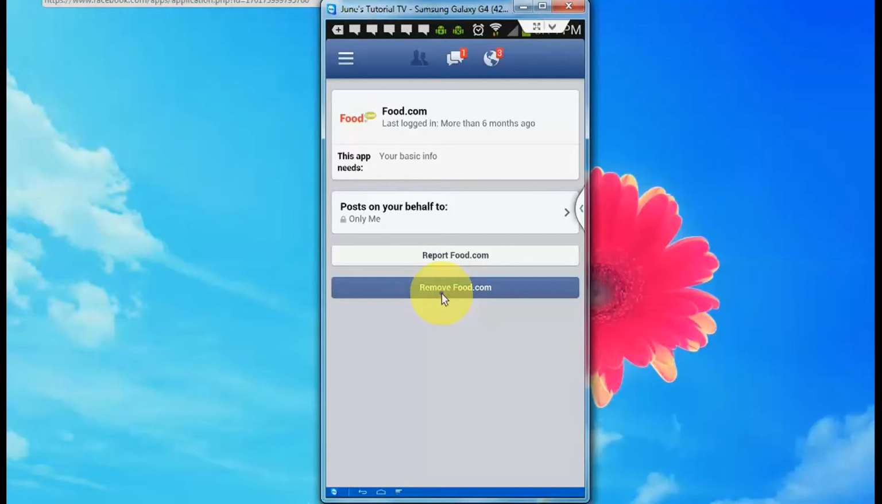Now, if this is an app that you did not authorize accessing your account and it just somehow installed itself, you could click report food.com so that Facebook is alerted that, hey, this particular app is out there, it's installing in people's accounts and doing malicious things. But in most cases, you can just click remove. So just to demonstrate, I'm actually going to click remove here.